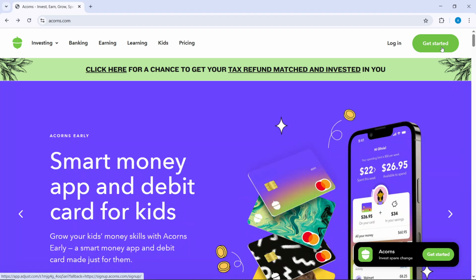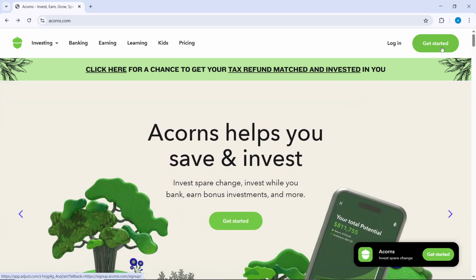I'm so sorry, I'm not able to create an account on Acorns because the restriction is location based.